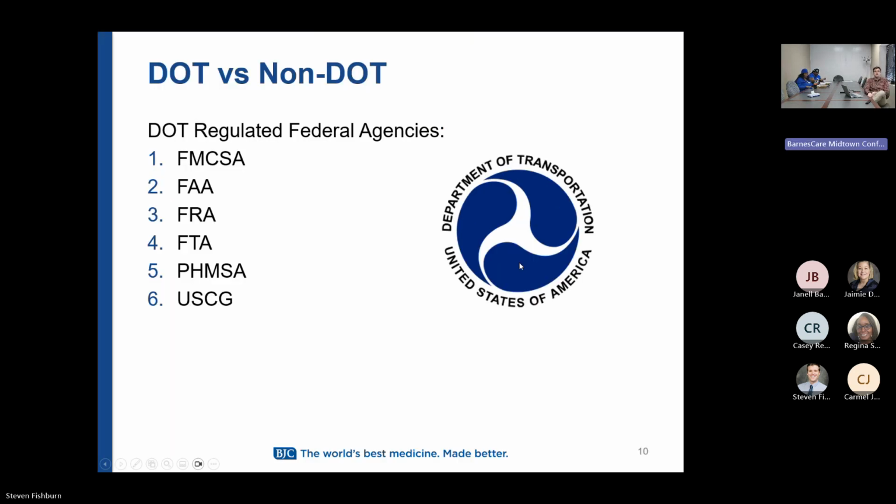Okay, so DOT versus non-DOT. The DOT regulated federal agencies are one of these 6 agencies on the screen here. FMCSA are commercial drivers, FAA is aviation, FRA is the railroad, FTA is people who work in transit other than commercial driving, who have safety sensitive jobs. The PHMSA, I think, is pipe fitters. And then the USCG is the Coast Guard. So all of these entities must do some form of DOT testing.